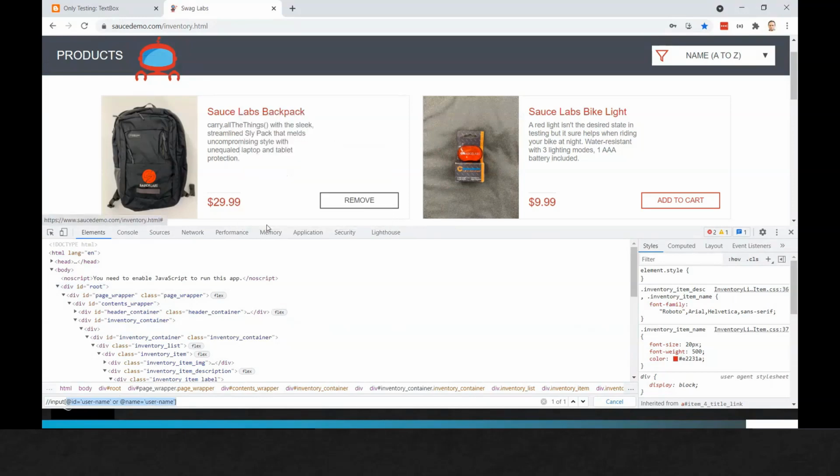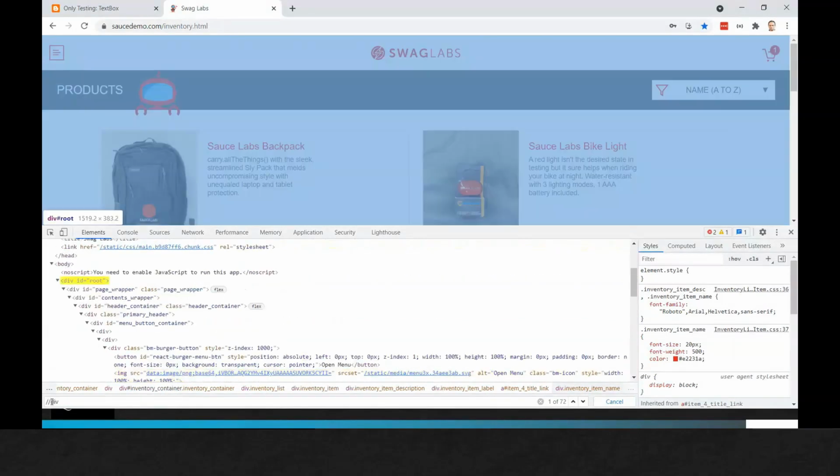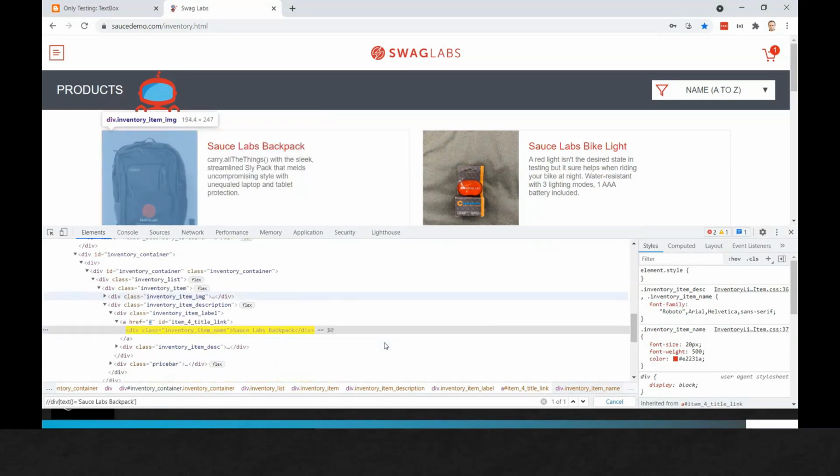So for example, if I want to identify this particular element, Sauce Labs Backpack, you can see it has just the class and the text. There is no other attribute which I can use here. So in these kinds of cases, you can go ahead and use the text method. Let me copy this text. Then I can use div. As you can see, it is uniquely able to identify this particular element, one of one.